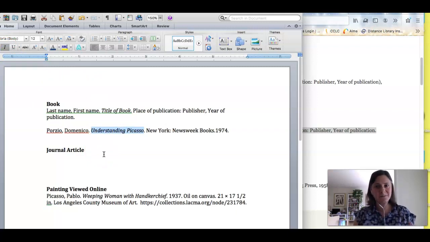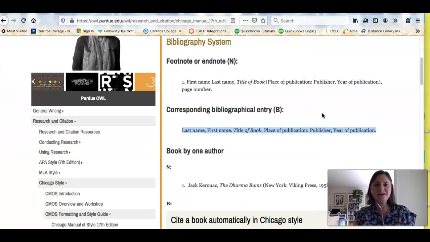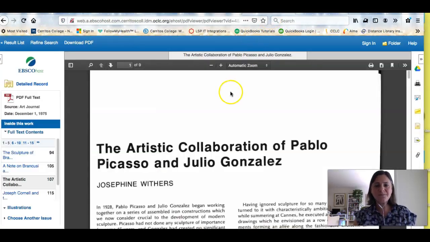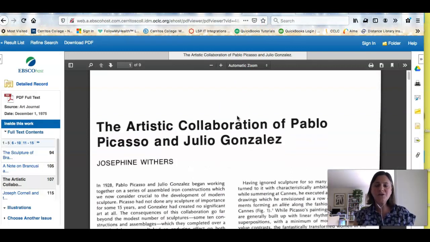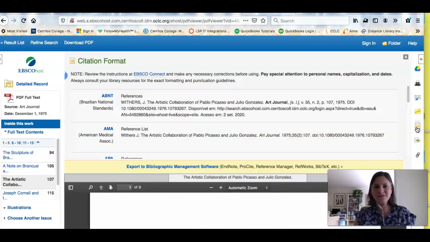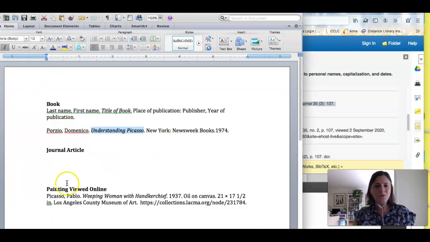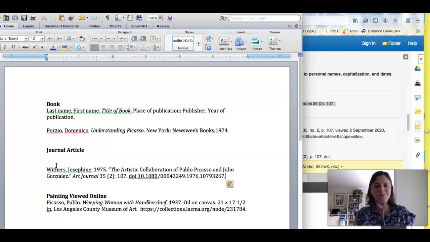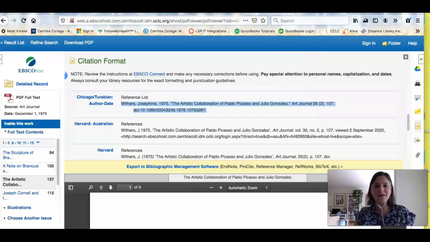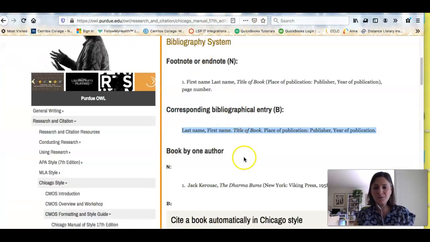Now, for journal articles, honestly, the easiest thing to do is to get the citation from the database where you got the journal article. So here's an article about Picasso. When I click over here, it's going to take me to the citation. Scroll down, and I'm going to copy it and put it on my page. Now, when you're dealing with citations that are created by a computer, sometimes they're not perfect. So what you need to do is compare the citation you got from the website with an example.